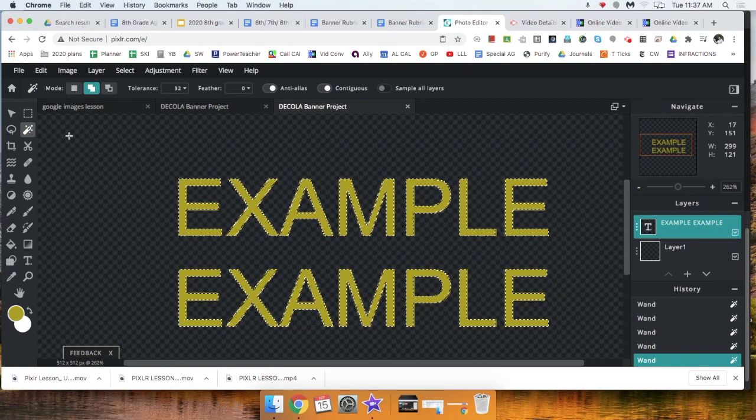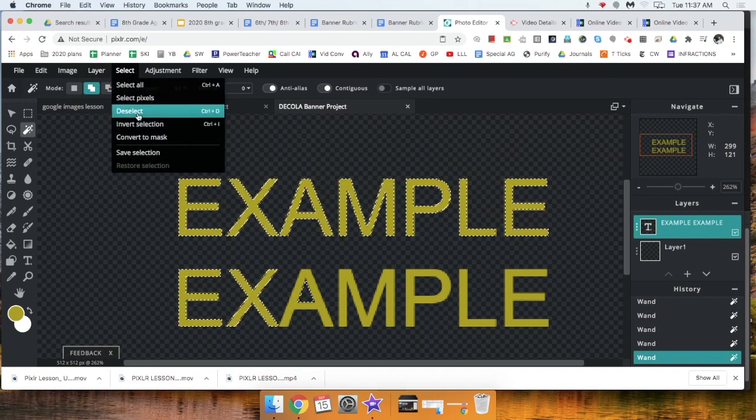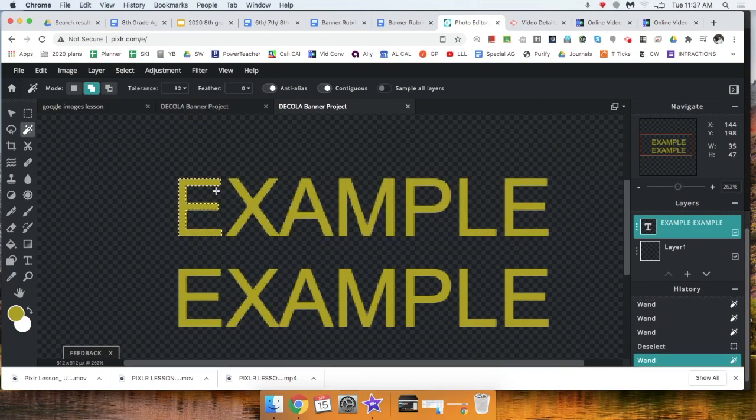Here's where a lot of people make a mistake, though. You're in the process of selecting, and then you accidentally select off. Oh, man. I don't want this. Okay, unfortunately, you have to start again. Select, deselect. So if you mess up, you got to start again. Select, click, click, click. And there it is. So we have all the letters selected, okay?